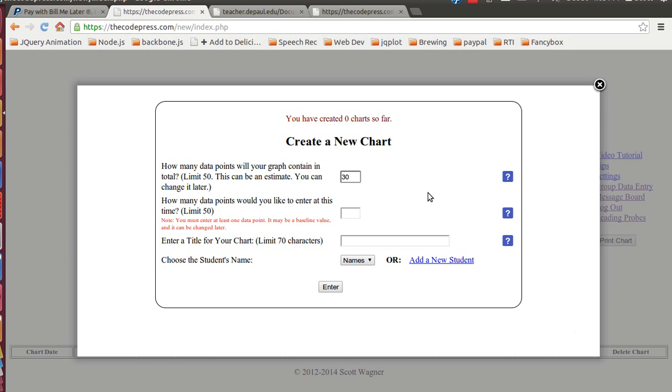So I'm going to put in 30. And the second question is asking me how many data points I'm going to enter at this time. I'm going to pick 5. Alright, now I need to enter a title for my chart. I'm going to call it Reading Fluency 2013.